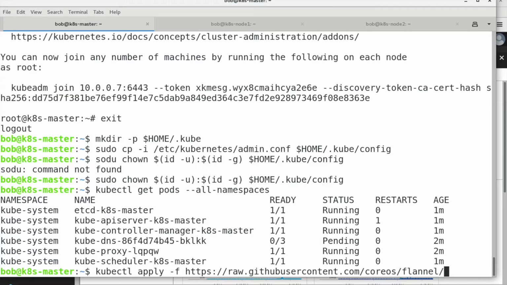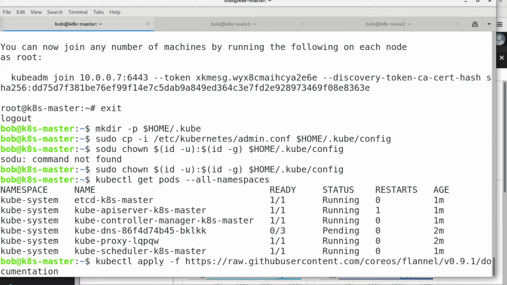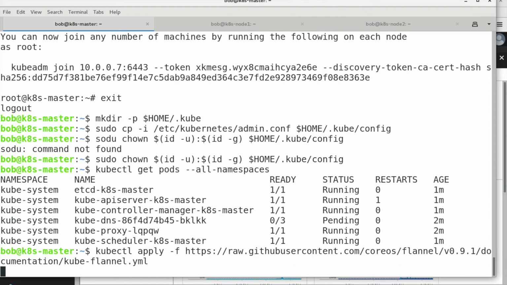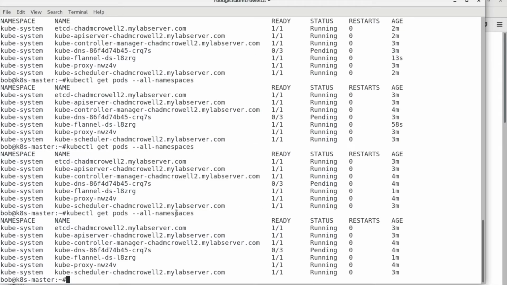So type in kubectl apply. Now we're going to run the command kubectl get pods --all-namespaces to wait for all of the services to be up and running. So we're looking at the status column. And it looks like all of our services are up and running.